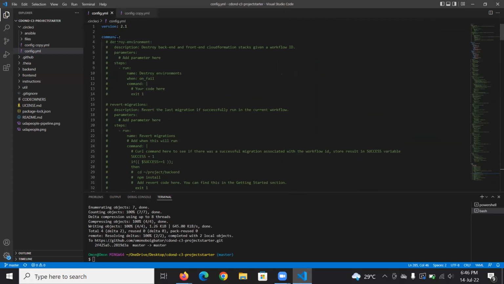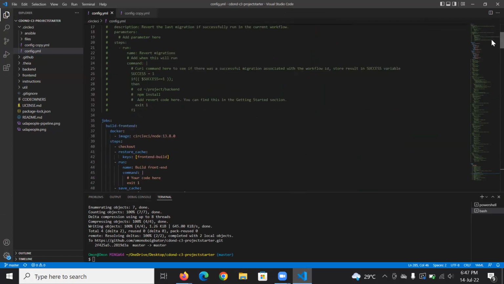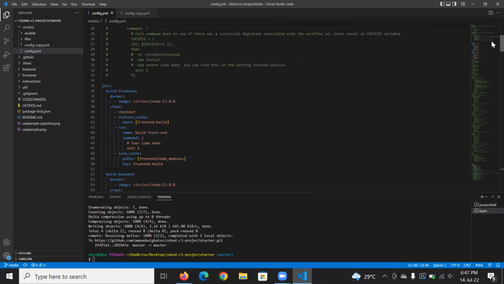We have a version, our commands. We can scroll down. There's nothing to do here yet. Oh, so they already gave us the image to use. That's pretty nice. Okay, checkout is to pull our code from the GitHub repository. That's what the command is for. Then restore cache is to get our old files, I believe. Then from front end build, then build front end. We have to write our code here where you have that exit one.